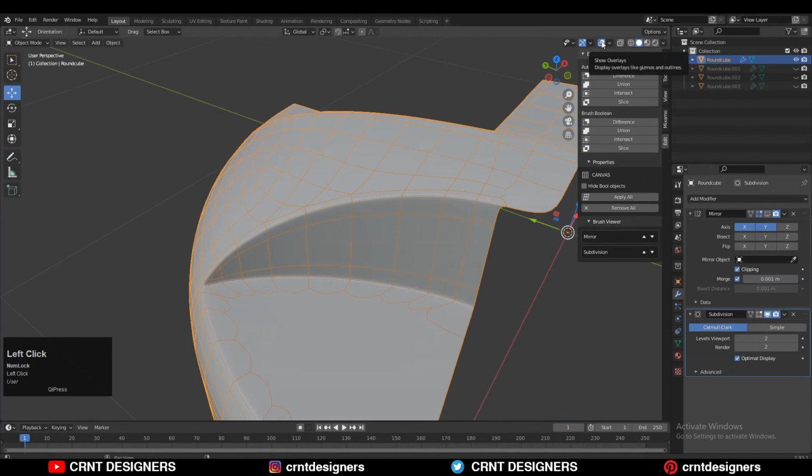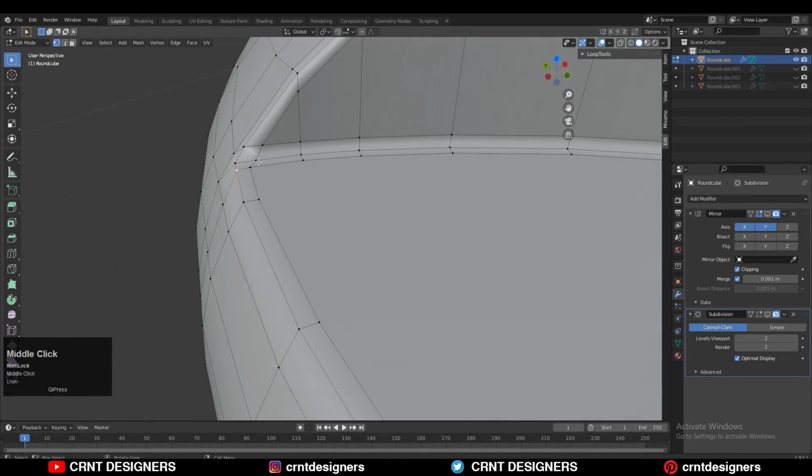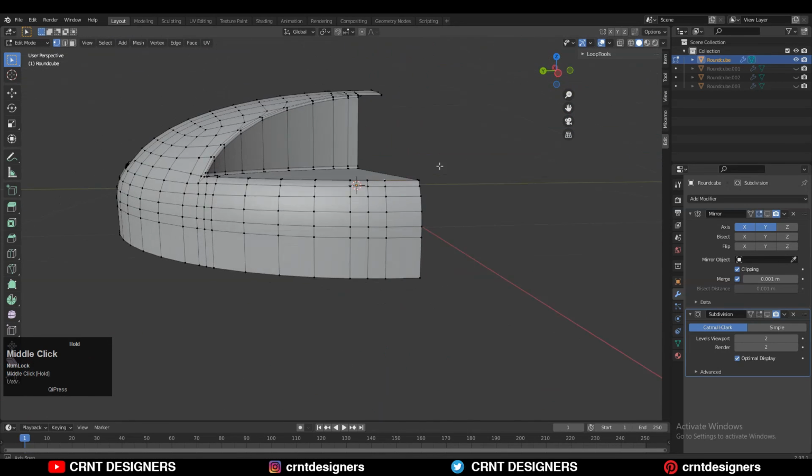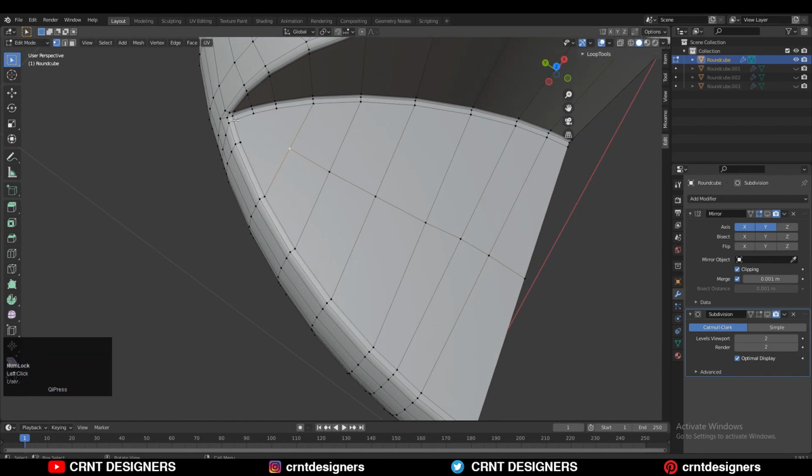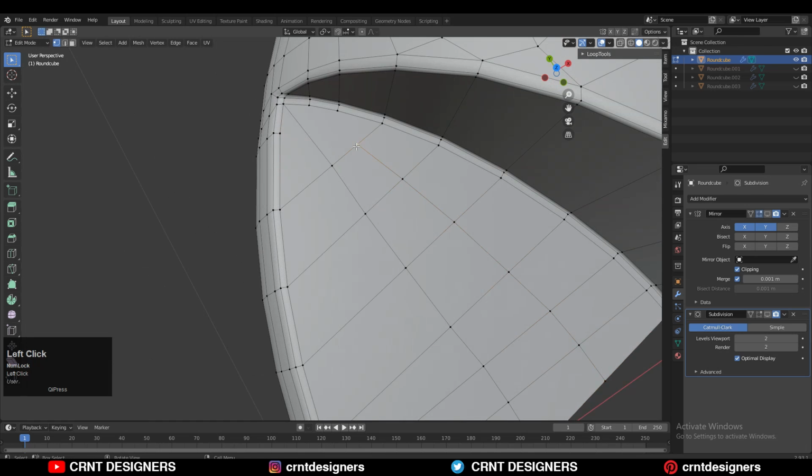Don't need to worry about that bottom cylindrical structure if it gets deformed with your loop cuts. We will use the EdgeFlow add-on to maintain that EdgeFlow. It's a free add-on, so you can get it easily on GitHub. Just search for EdgeFlow add-on Blender, and it's free also.